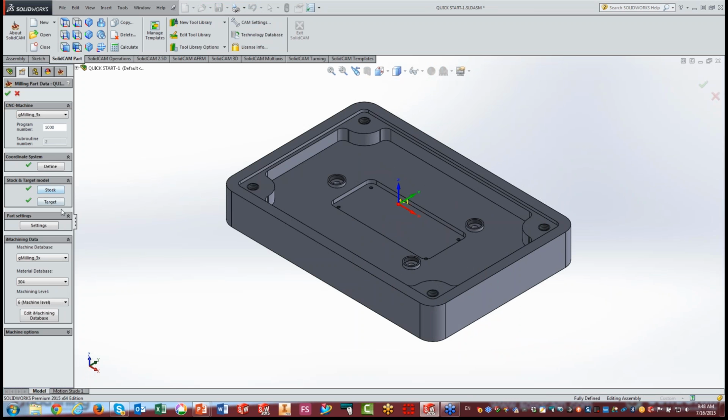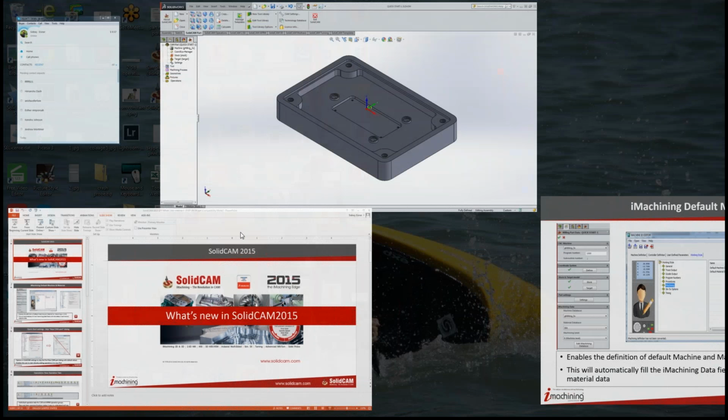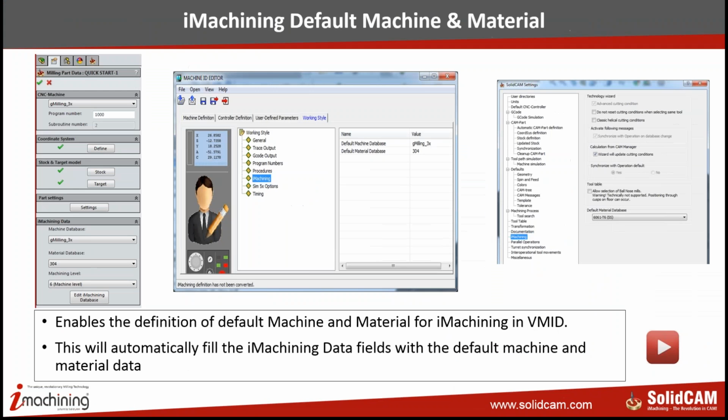Make sure my stock and target are defined. In this particular case, they're defined automatically. And then click on OK to get to this stage. Which brings me to the next part of the webinar itself.